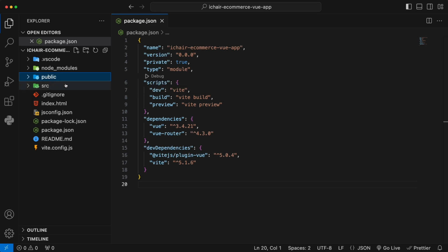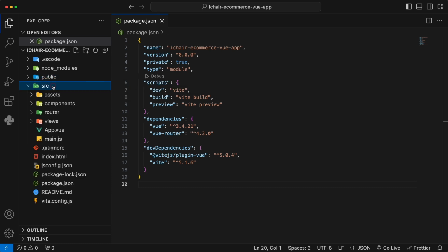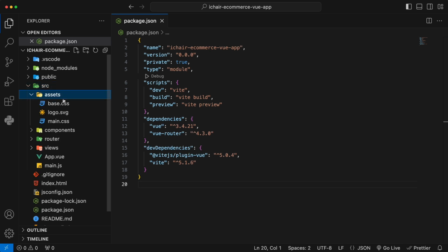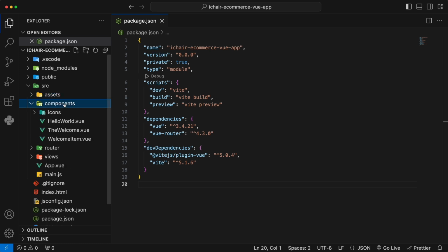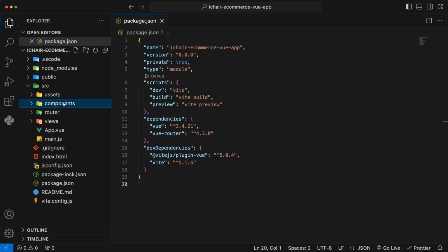One of the most important ones to look at is the source folder, because the source folder contains the assets, which have the base CSS and the main file, and also any logos. It also has the components folder, which has the same function as the components in your React or Next.js applications. This one will hold your reusable components.